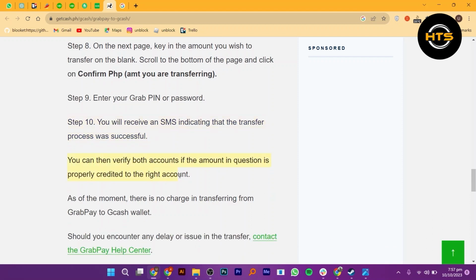You can then verify both accounts if the amount in question is properly credited to the right account. As of the moment, there is no charge in transferring from GrabPay to Gcash wallet. Should you encounter any delay or issue in the transfer, contact the GrabPay Help Center.